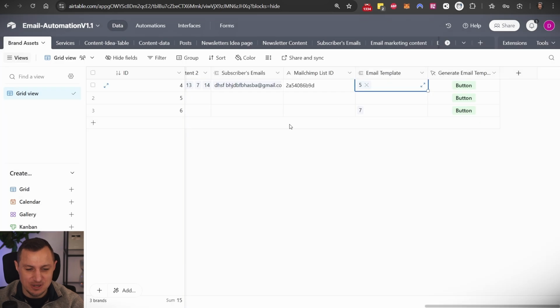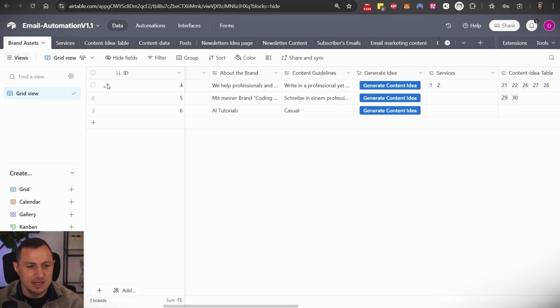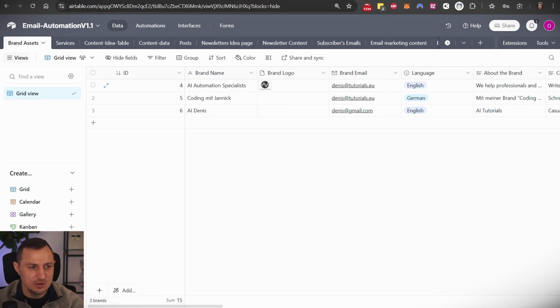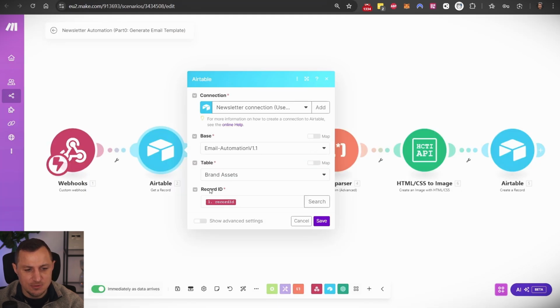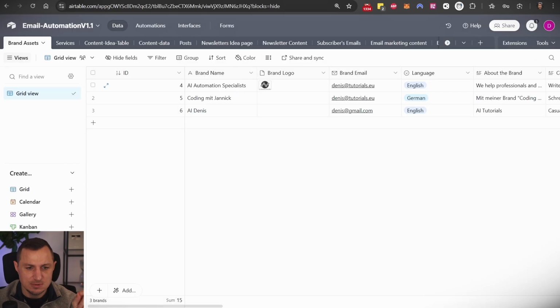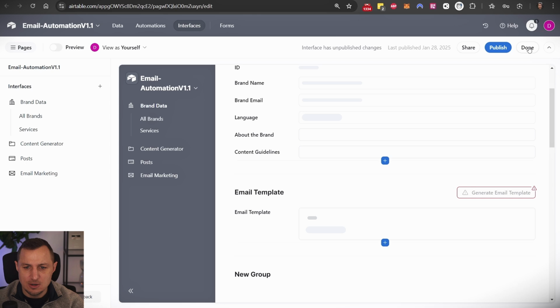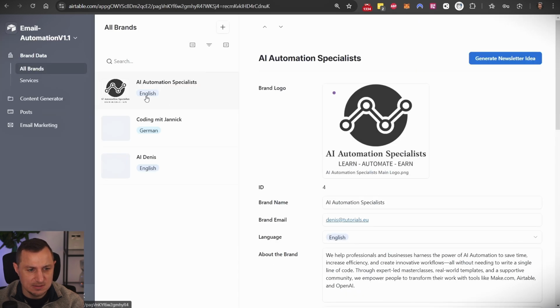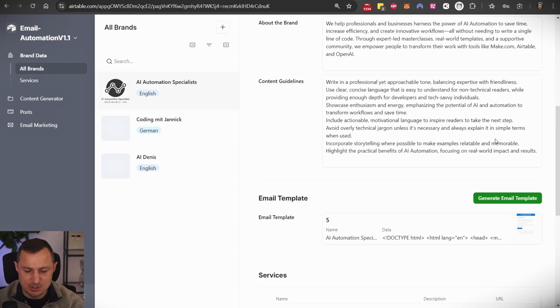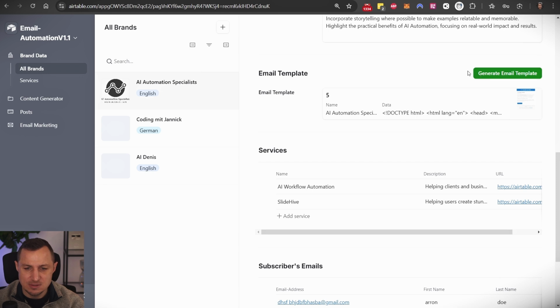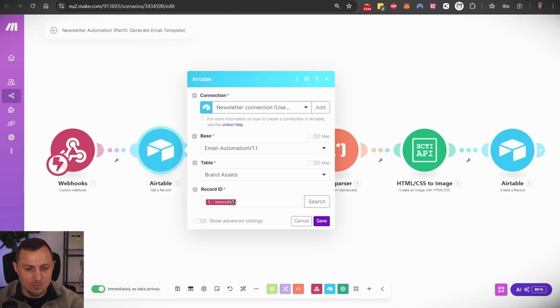A lot going on here, but overall, what's happening is basically we are getting at the point that I just showed in the automation. We're just getting the brand of the record in which we clicked on the button. If I click on the button inside of brands, inside of the AI automation specialist brand, then it will generate an email template only for this brand, not for the other brands. That's why I need to know which brand this button was clicked on.